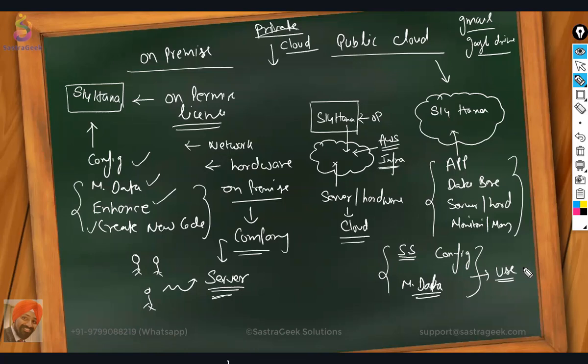So public cloud is something like Ariba. I think Ariba is available in both on-premise and public cloud. Okay. In public cloud, there are some solutions which are only available on public cloud. One of them is IBP. Integrated Business Planning is only available on public cloud. SuccessFactors is only available on public cloud. Those are examples of public cloud software.